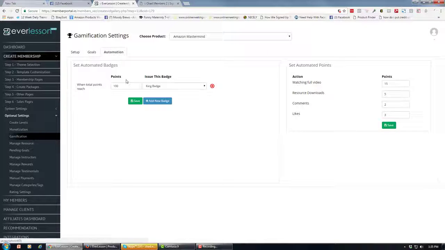And then we have what's called automation. So we can say, okay, when they reach 100 points, they're going to receive this badge, and here's how they get those points. And we're going to keep adding to this. They watch a video, they get points. They download a resource, they get points. They comment, they get points. They like, they get points. But now we're getting ready to take this even further, okay?